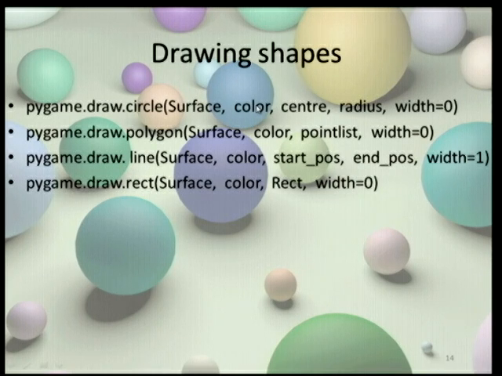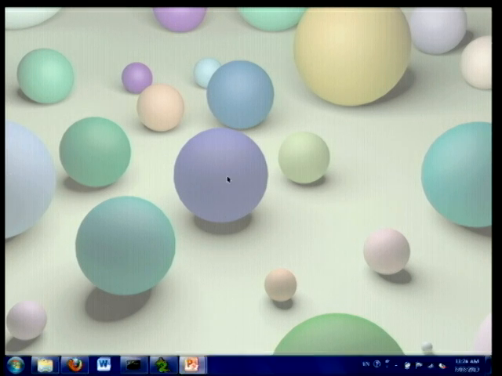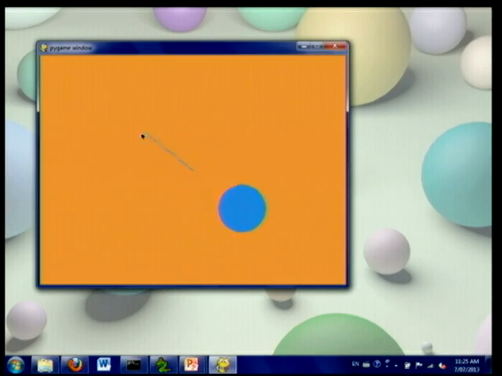the color you set here. You can also draw polygons, which the point list is just a list of tuples with the XY position. Line, just the start pos, end pos. By default, this is 1, so you can set it to be larger if you want. And pygame.draw.rect allows you to put a rect object to fill in an area. So here's just a quick example I made, just two shapes going from different points related to the mouse position.